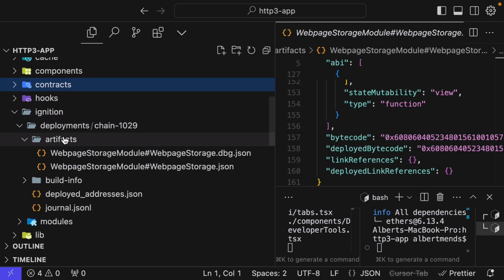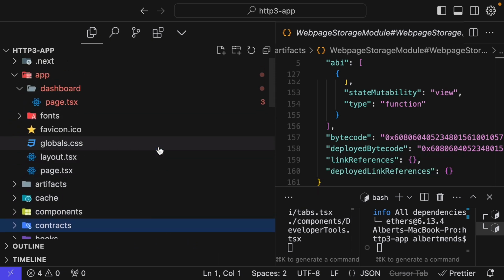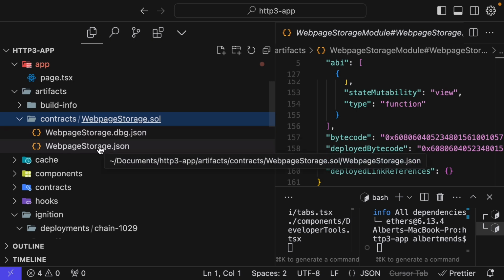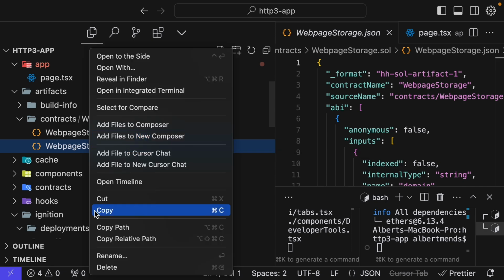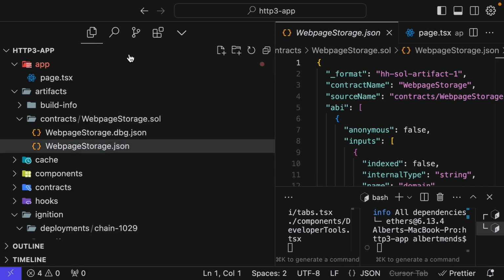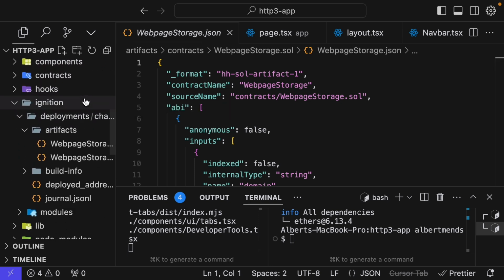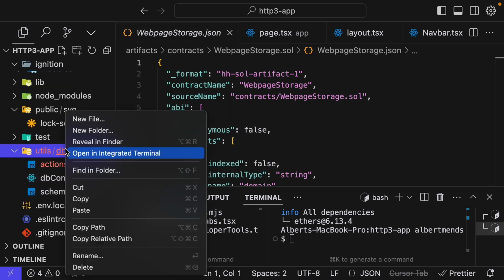Or you can get access to the same JSON file when we click on this artifact contract and click on Web3, click on web page storage.json. You can get this JSON file. So I'll copy this and move back to utils, paste it inside here, DB folder.